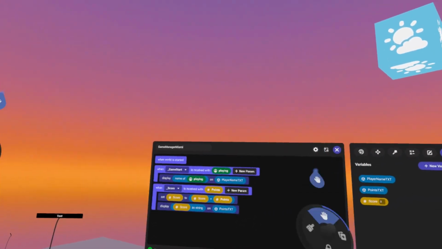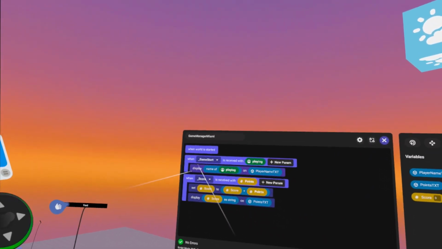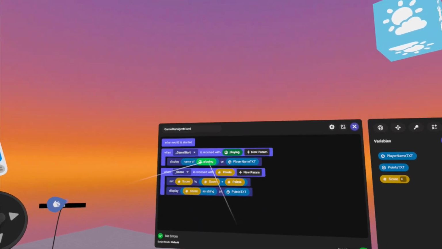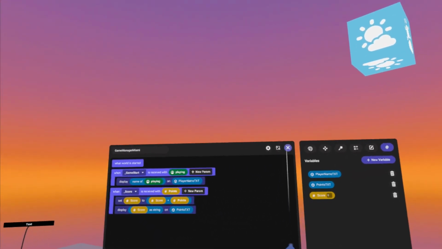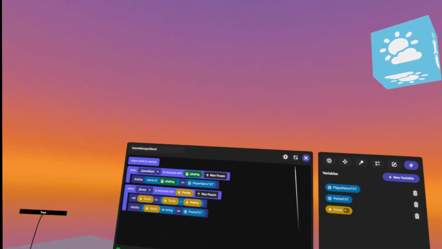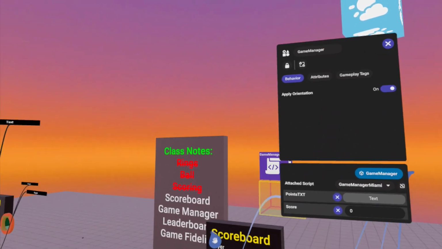So now when game start is received with playing, which is a player that is now playing, we're going to display name of the playing player on the player name text gizmo. Cool. We got that set up? Okay.